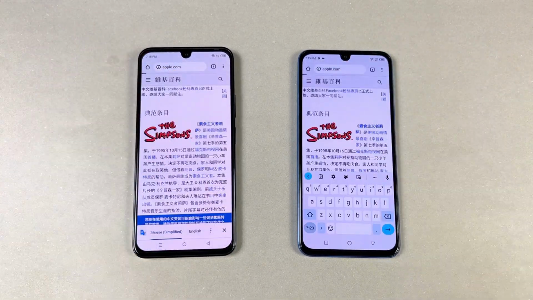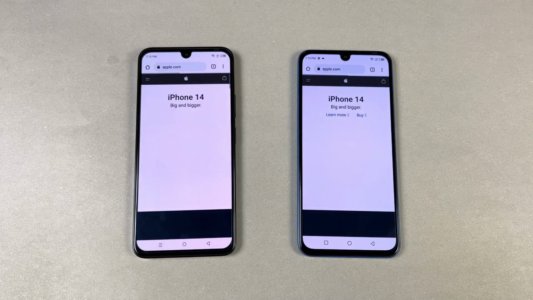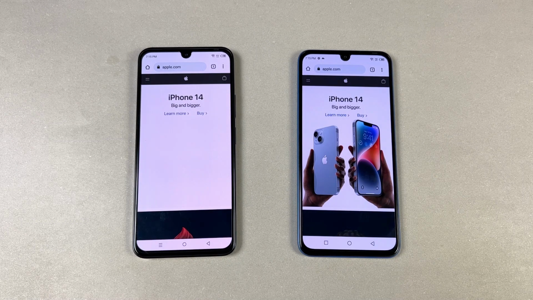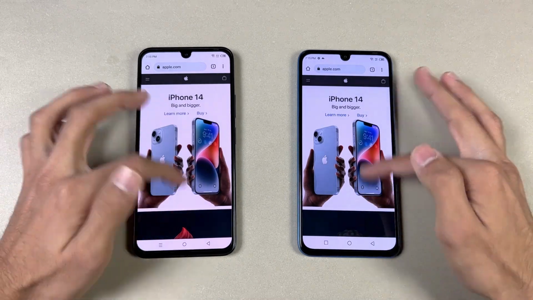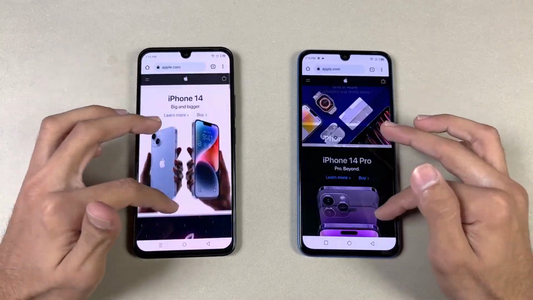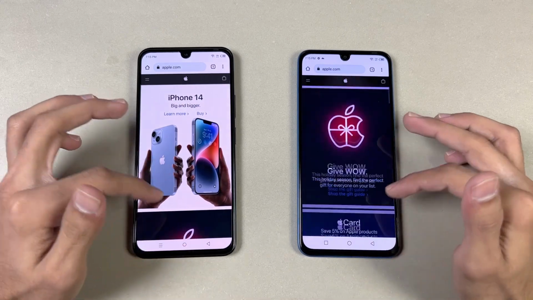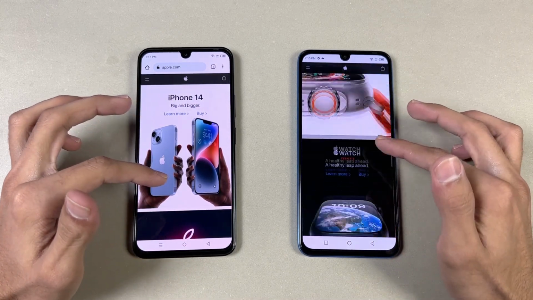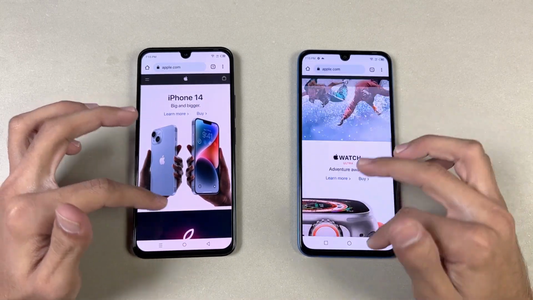Next on the list is apple.com, and that one is faster on the 020, faster on the Note 12. So now let's see the scrolling. That is smoother, yes, on the 020. I can feel the difference. Again little jitters on the Note 12.